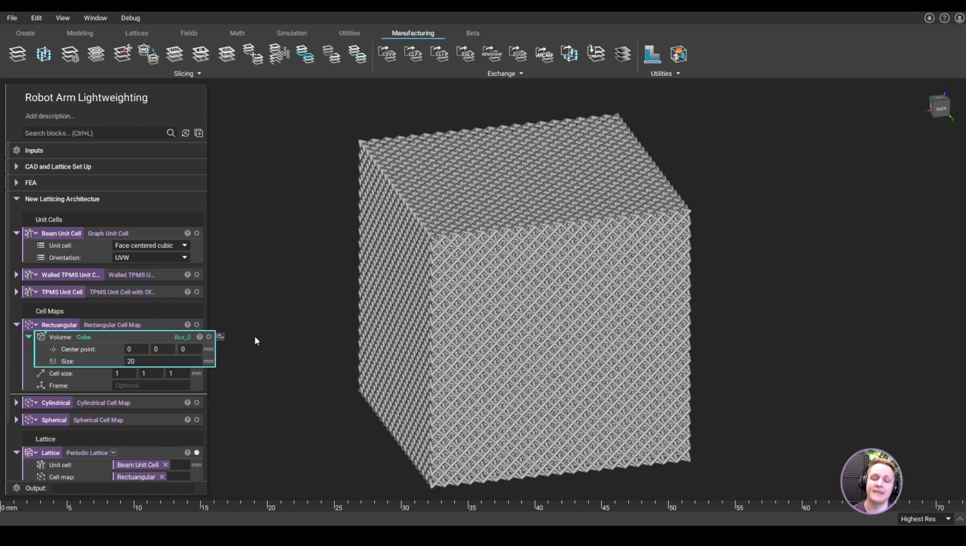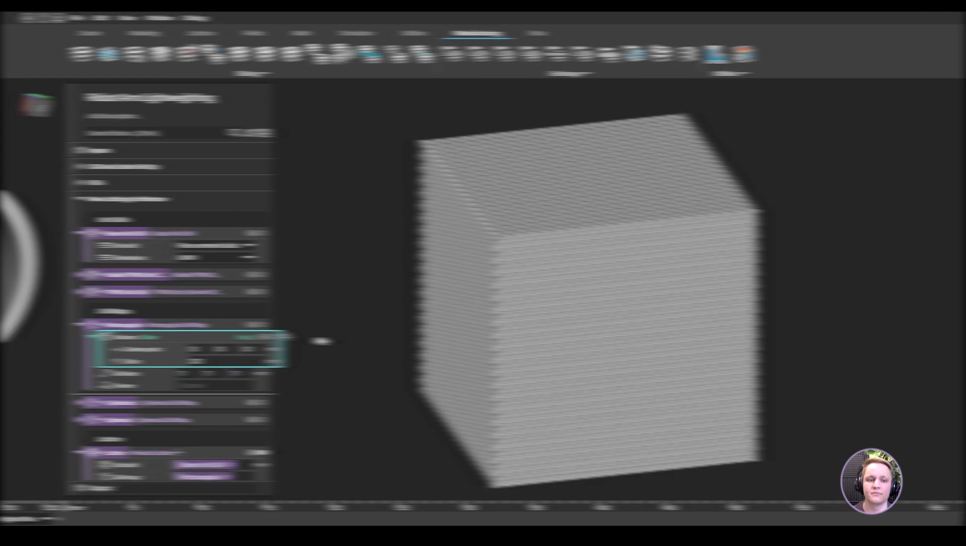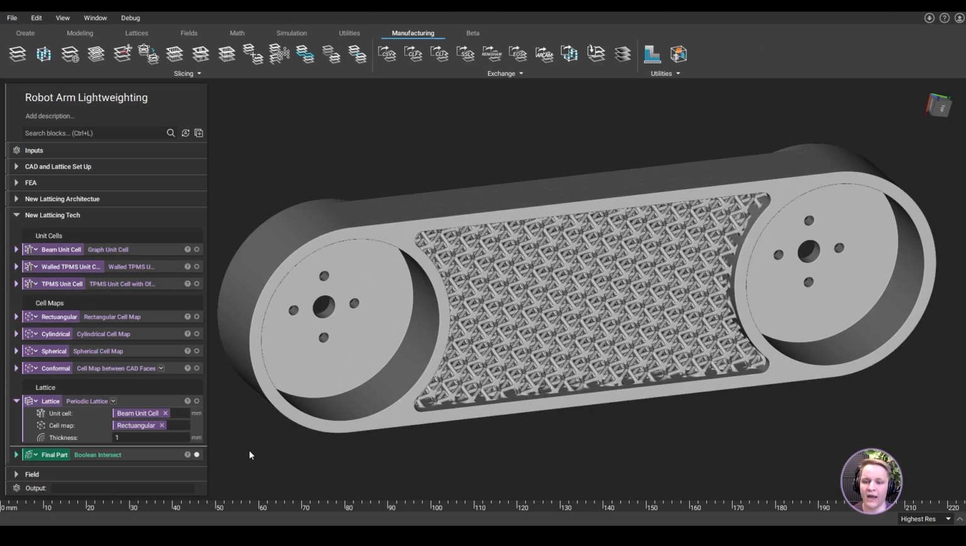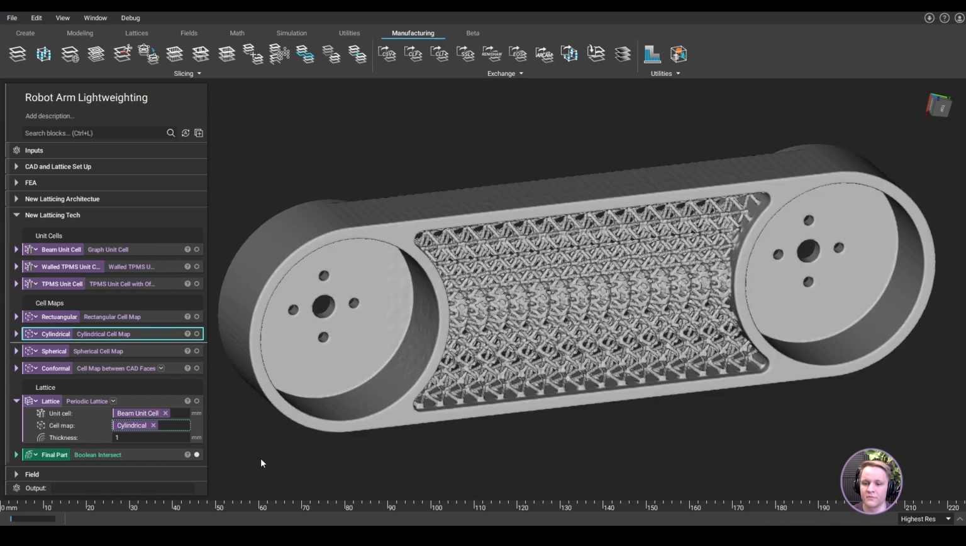Why don't we take a look at this in context of a real part? Now looking at this bracket, we have this nice lattice infill with our new lattice architecture here, and it couldn't have been easier to create it. And not only couldn't it have been easier to create it, it can't be any easier to make changes to it. Let's say this rectangular cell mapping that I have inside of here right now, I don't really love it. Maybe I want it to be cylindrically mapped. And I take a look at that and wow, that doesn't look quite too great with a beam-based lattice structure.